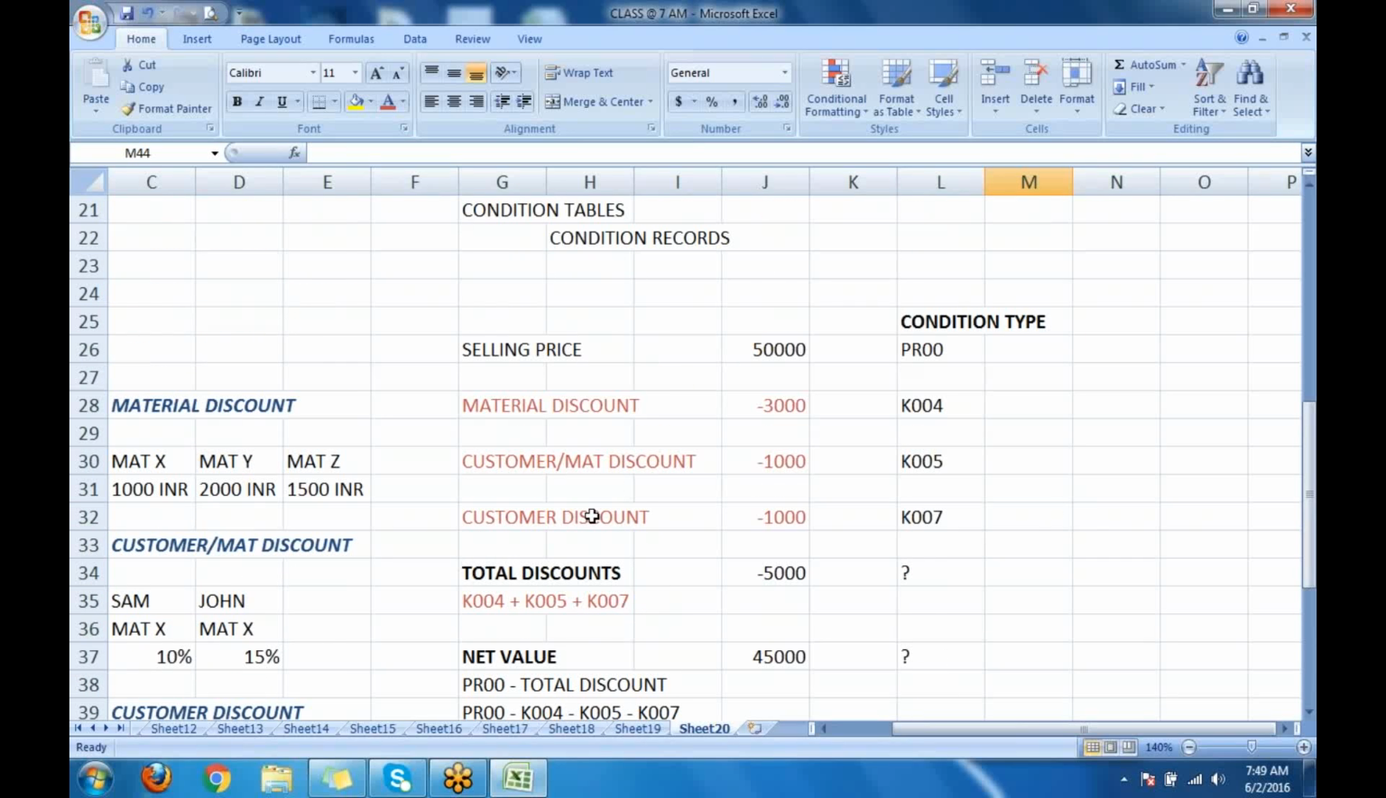So to work with this, we require one procedure. A procedure needs to be created. In the procedure only, what all things need to be calculated on the selling price, we need to maintain in a sequential manner. So we require a condition procedure over here, where in that procedure we are going to maintain all these things.